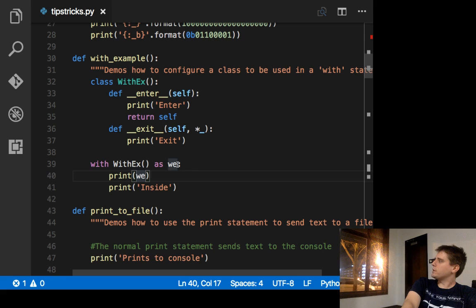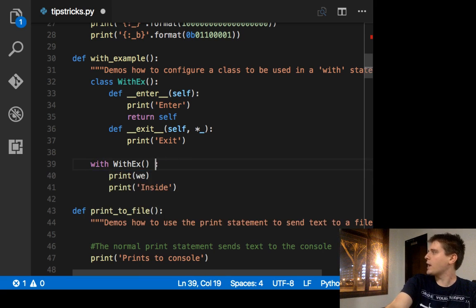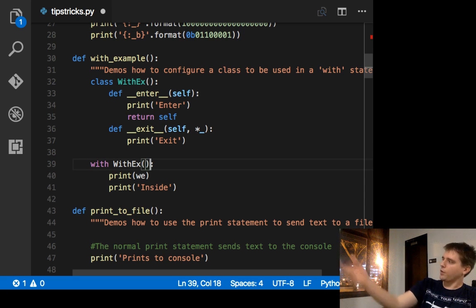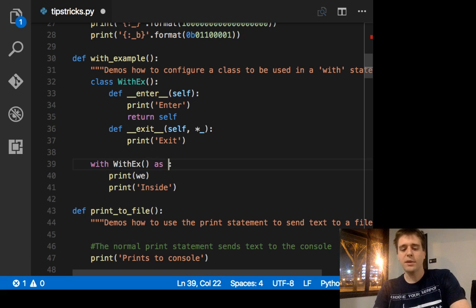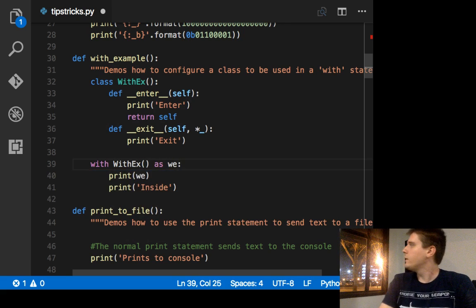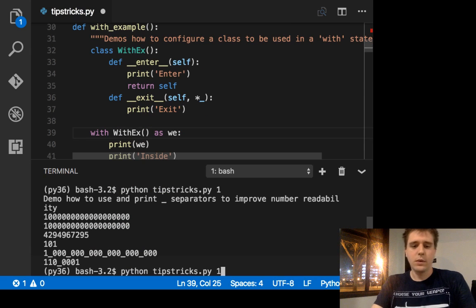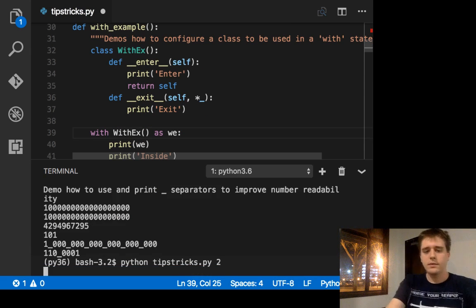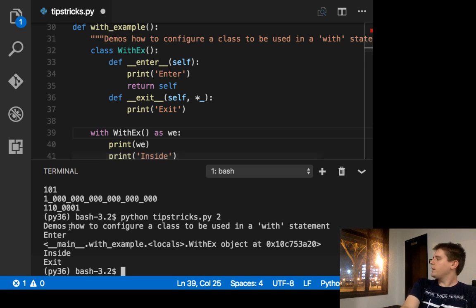Another thing to note about the with statement is that if we're not actually going to use the object, we don't have to include "as variable" name, although in this case, because we're printing out the description, that would actually fail. But that's something that you can do as well. So I'll go ahead and run this block. So we get enter, our class descriptor, inside, and then exit.